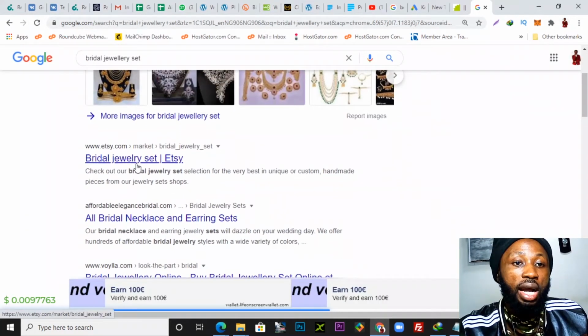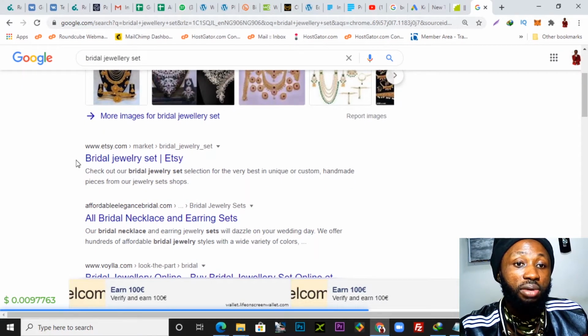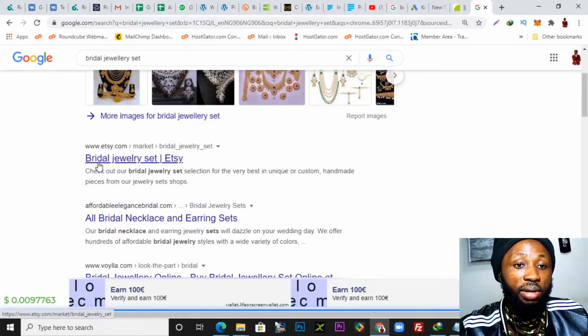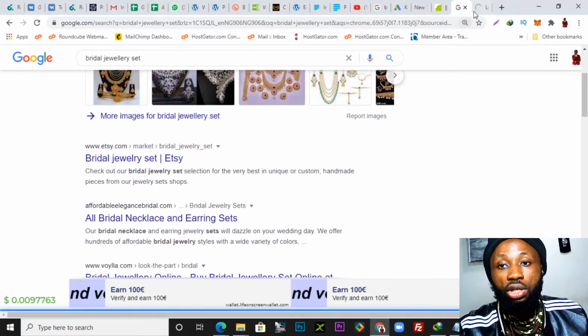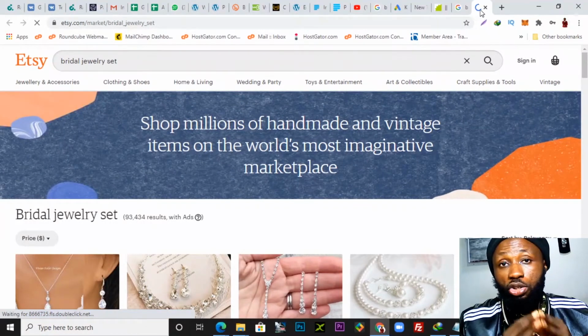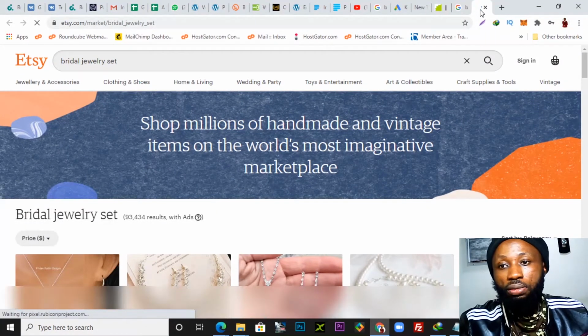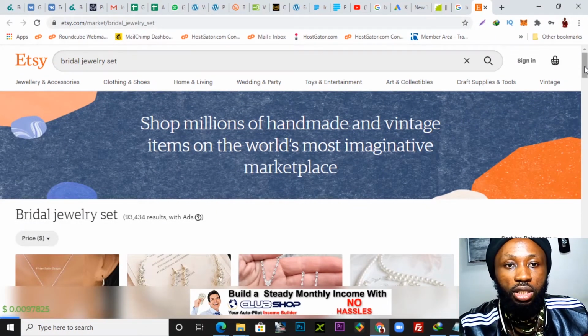So I can see on ST the first result here is bridal jewelry set. So you can see the keyword research. The first result we pulled out here is bridal jewelry set. So if we open this content, let's see what they actually created. For them to be ranking on the first page on Google, they must have done something right. So let's go and see what is on that page.